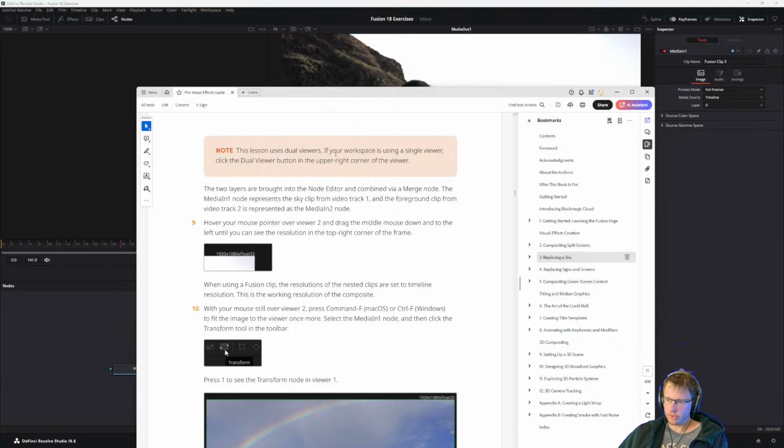The lesson uses dual viewers. If your workspace is using a single viewer, like what I'm doing this on, click the dual viewer button in the upper right corner.